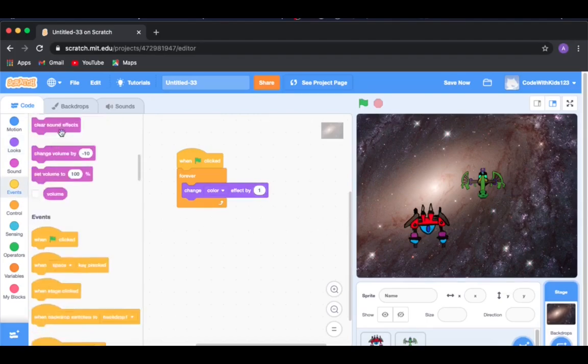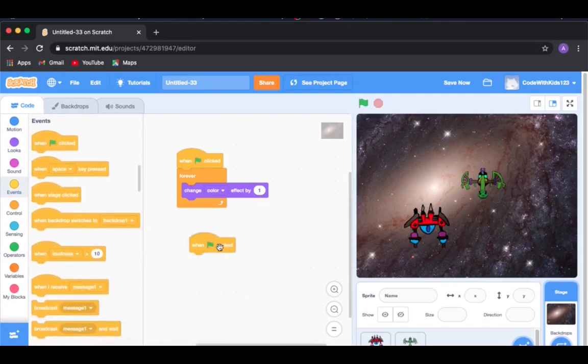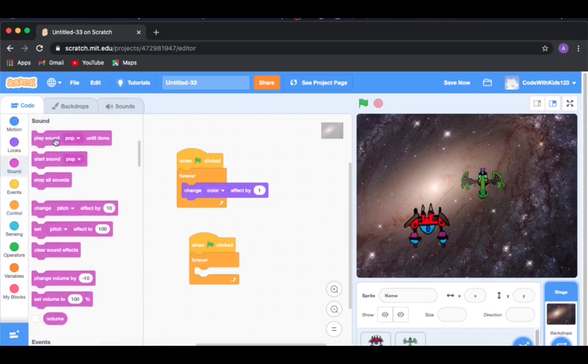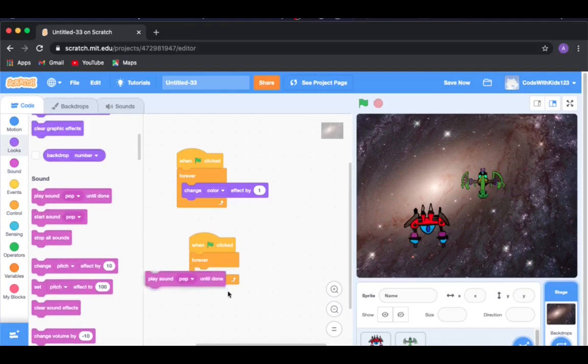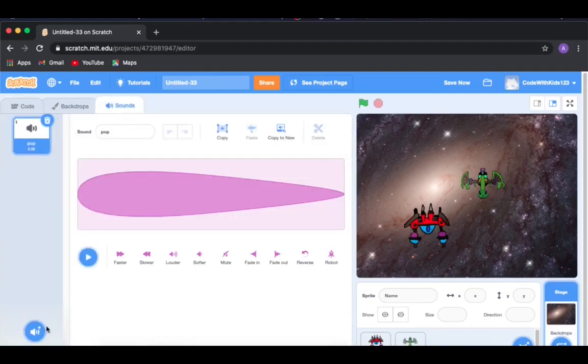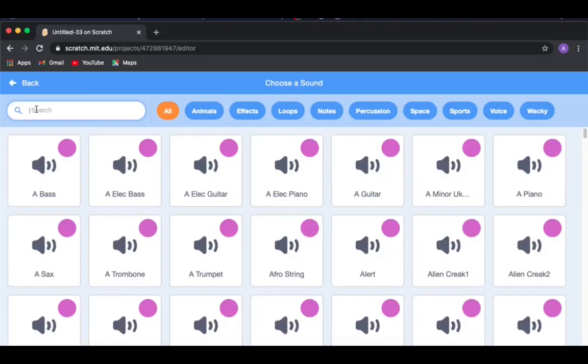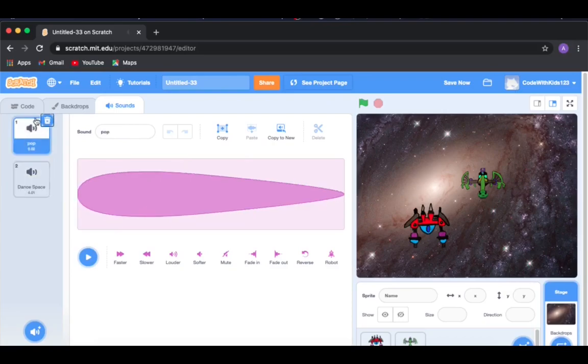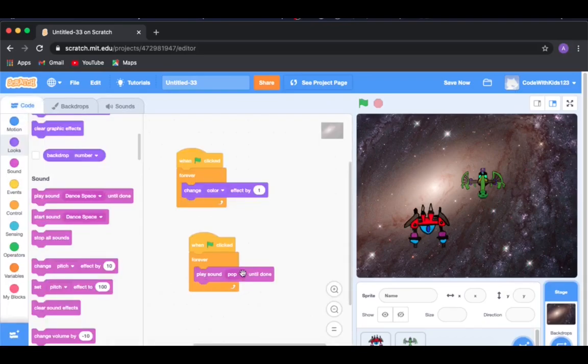So now we're going to drag out another green flag clicked block, then drag out another forever loop in control. Then go to sound and drag out play sound pop until done, except go to sounds and then choose a sound. So now we're going to type in dance space, so this is the sound we want. So this will play the sound in the background. We can delete pop, then go back to code, change pop to dance space, and I'm going to show you what happens. So you see this circle will change and it will play the sound dance space.